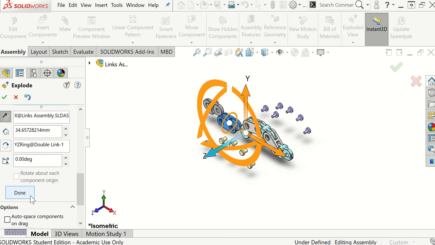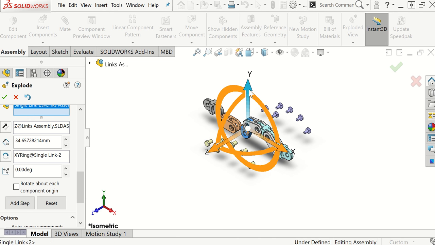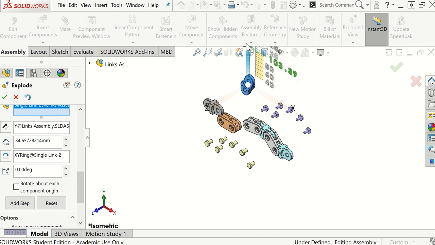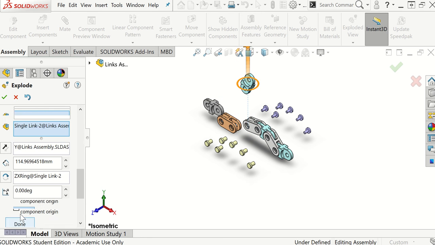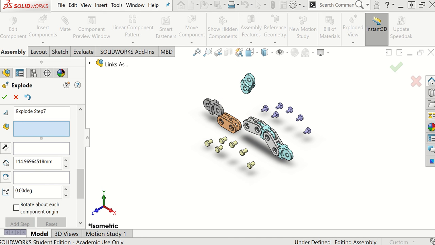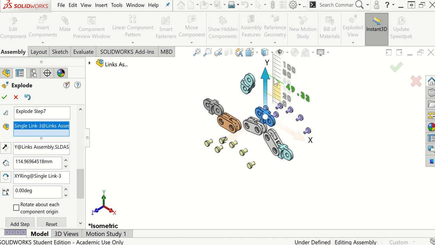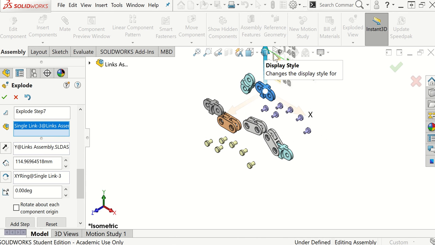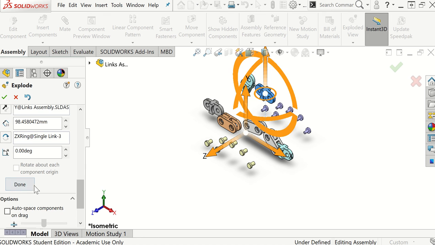All right, and then I'm going to take this single link and move it in the Y direction, approximately 100. Okay, done. Then I'm going to move this one approximately 100 in the Y direction. All right, and then done.